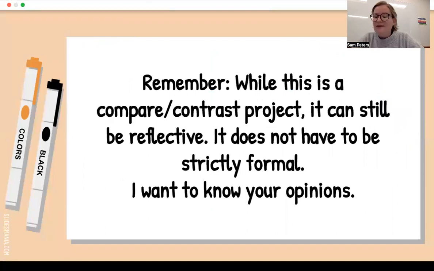And remember, while this is a compare and contrast project, I want it to be reflective. I want to know your opinions. It doesn't have to be formal. You can write, I believe, I like, I think. I want your opinions and your knowledge.